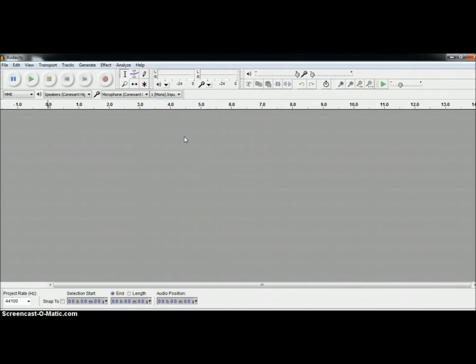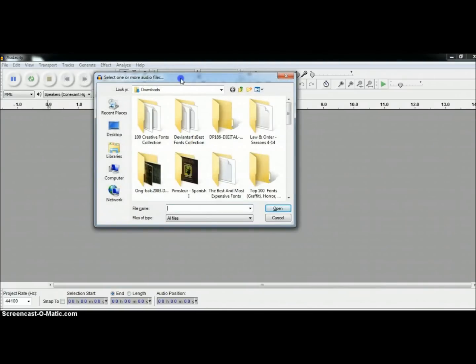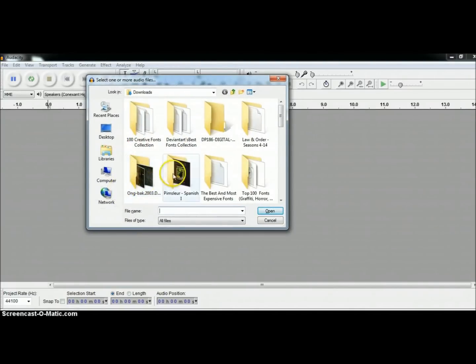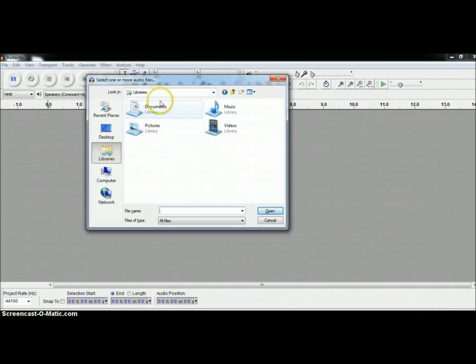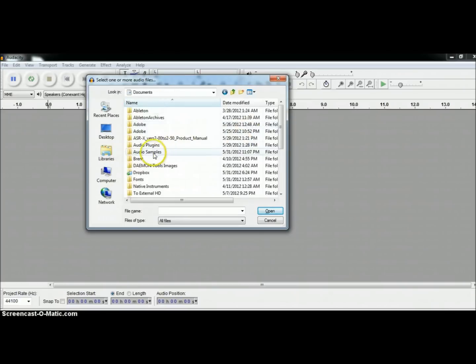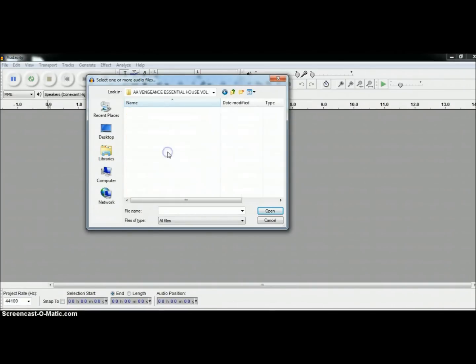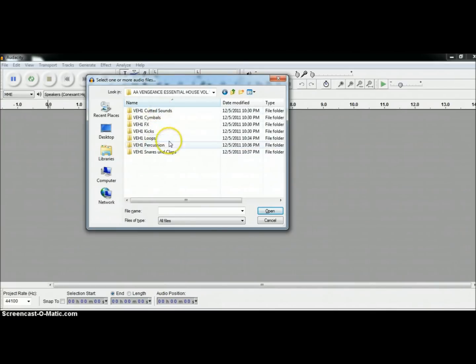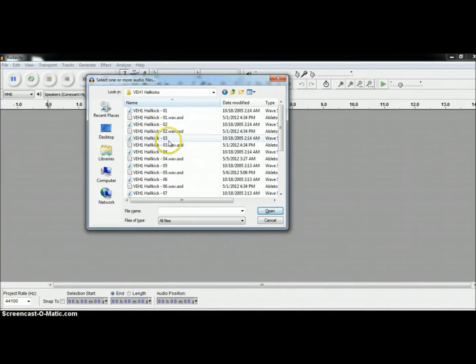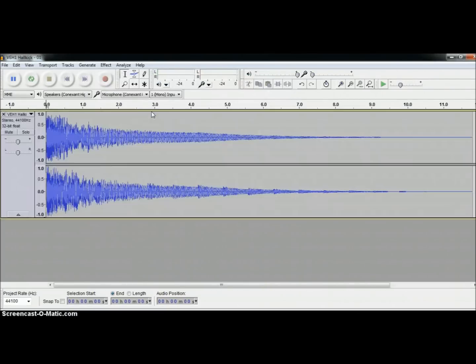So holding down Shift and Control and I imports. I'm going to import a track from my libraries, documents, audio samples. I'm going to go Vengeance Essential House Volume 1, and then in Effects, there are, oh, hall kicks. That's what they call them. Sweet. Anyway, I'm going to grab one here. And this is what it sounds like.